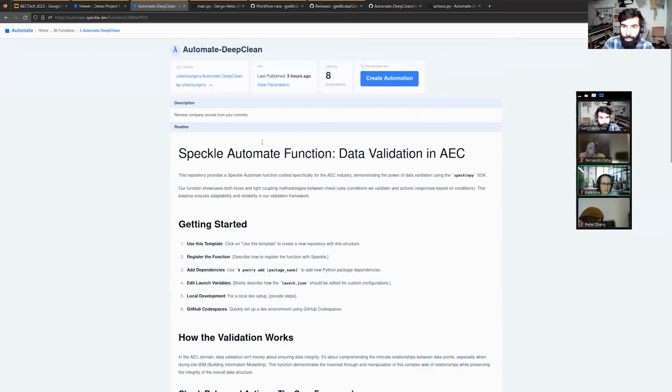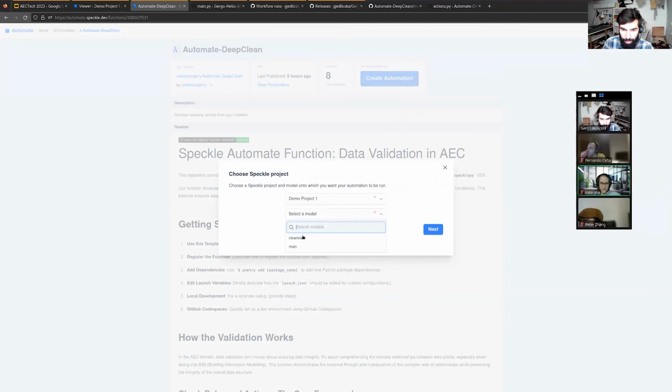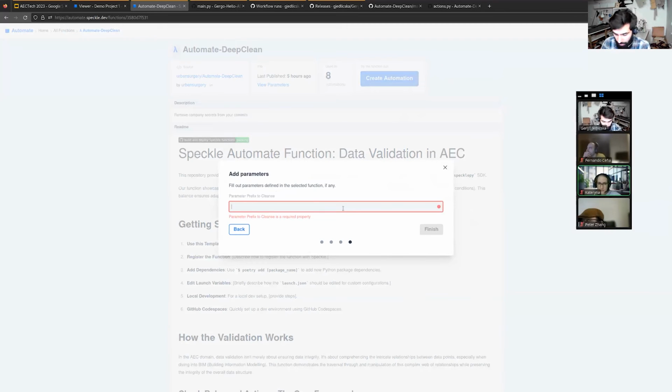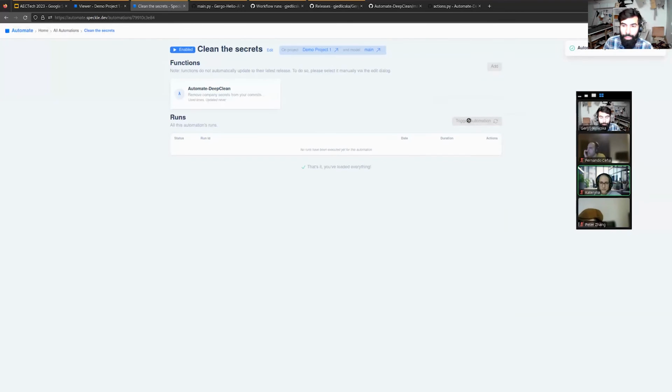Deep clean function, which I'm going to use and register into demo project 1. I'm going to run it on main, so the prefix that we are checking for is secret here. And I'm going to click finish and run this automation very quickly.